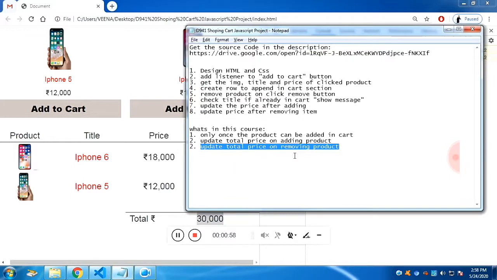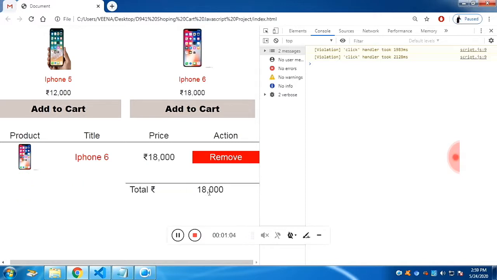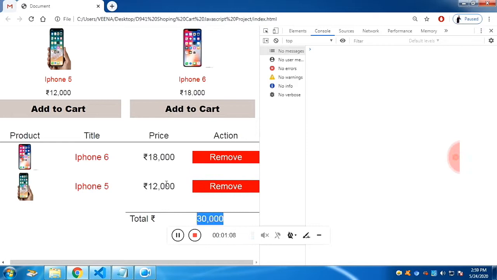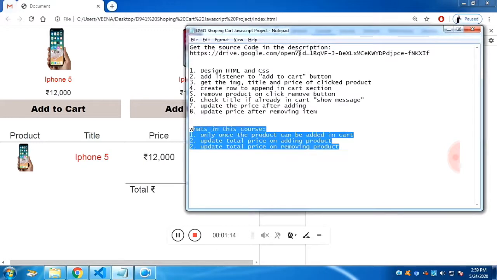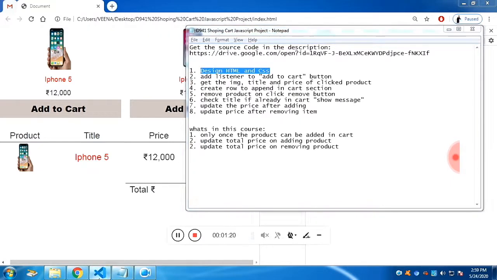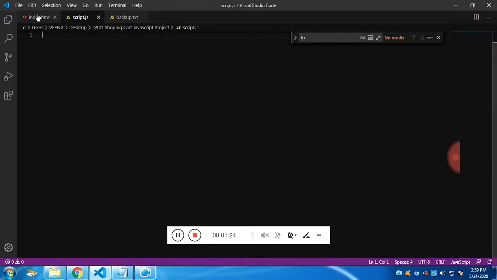Now the price will be updated once you remove. If you wish to remove from the cart, you can see the price is updated. I'm removing the 18,000. Now you can see 12,000 is there, so it is also dynamically summing it up by the JavaScript, and you can see it in the HTML. Fine, now let me remove all the script and start from scratch.